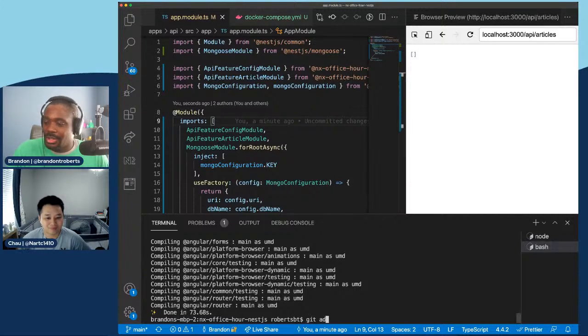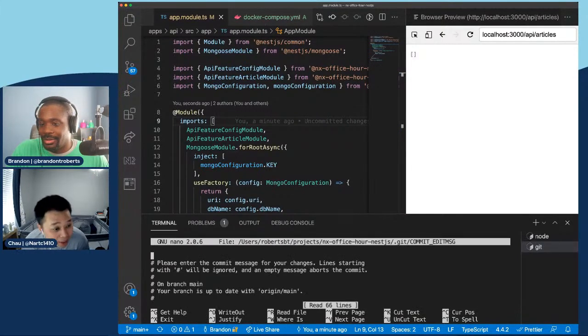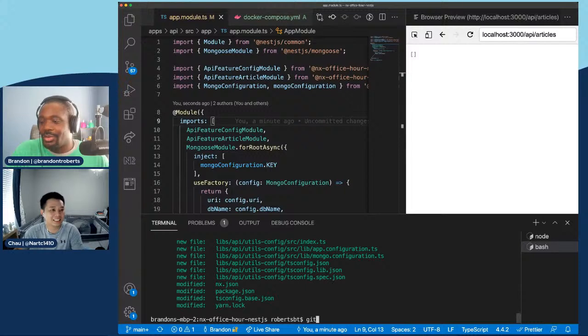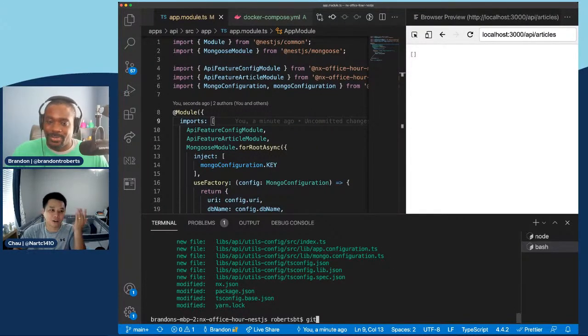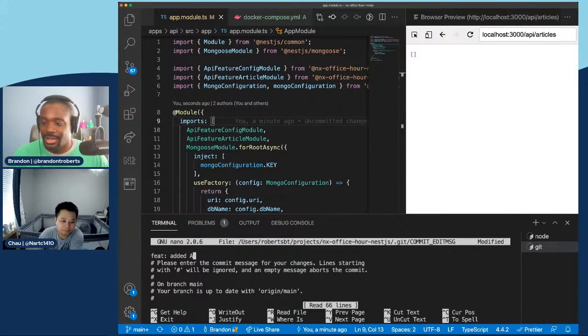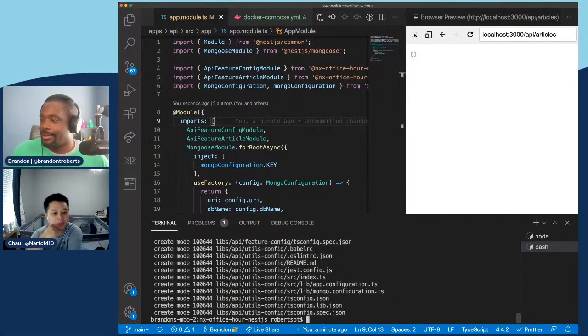I'm going to commit these changes. Let me invite you though. Oh, well, I just cloned it locally. Just commit locally for now. Then we can settle that up after. Feature added API for articles with Mongo. Sweet.